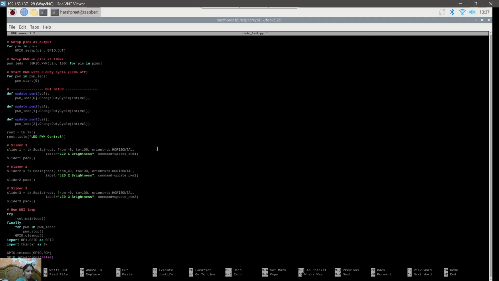When I move the slider, the value from 0 to 100 is passed into a function, and that value updates the duty cycle of the corresponding PWM channel. This duty cycle directly controls the brightness of the LED. 0 means the LED is off, 50 gives half brightness, and 100 gives full brightness.